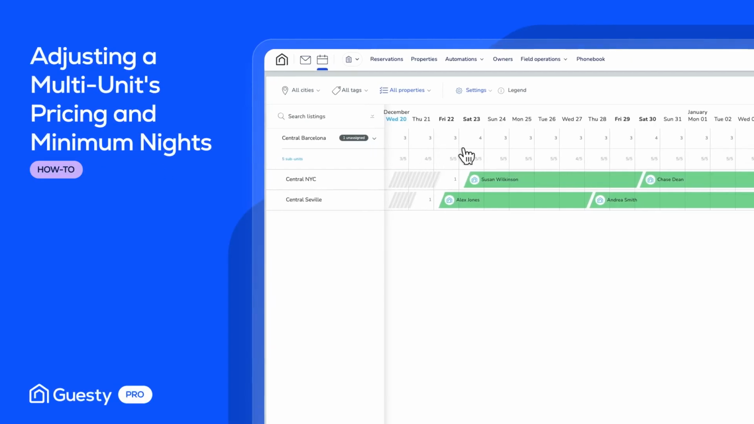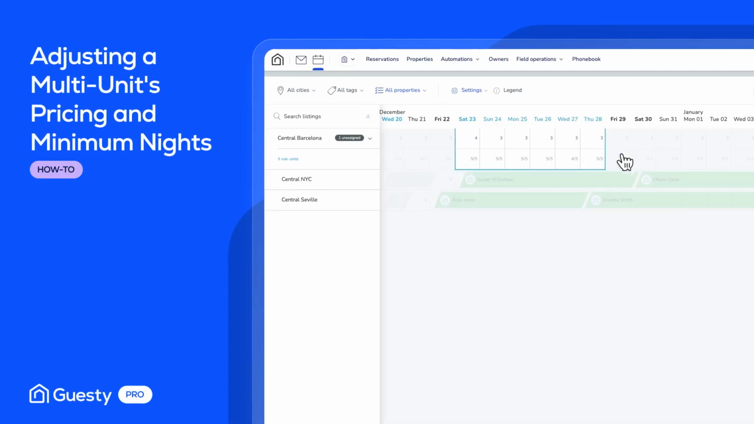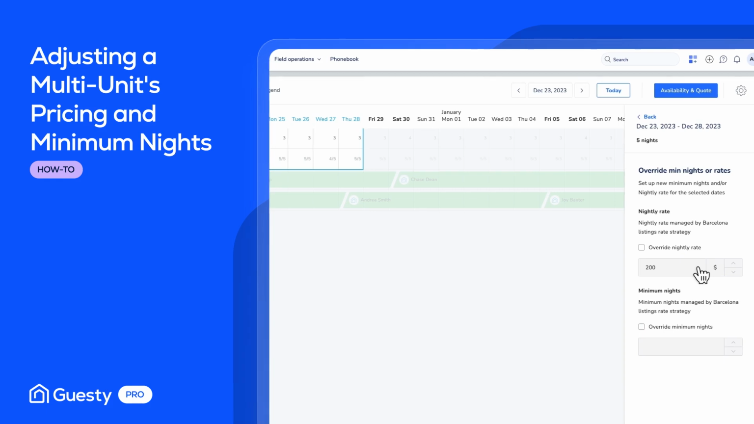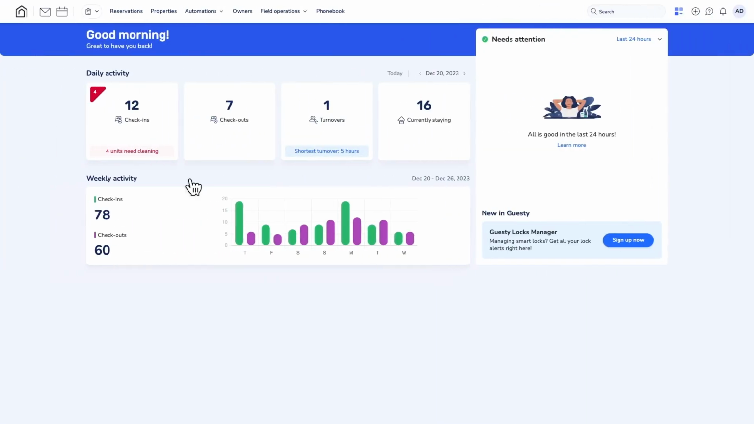Adjust the pricing and the minimum nights on certain dates for a multi-unit as a whole, with just a few simple clicks through the multi-calendar. Let's see how it's done. To get started, click here to go to the multi-calendar.